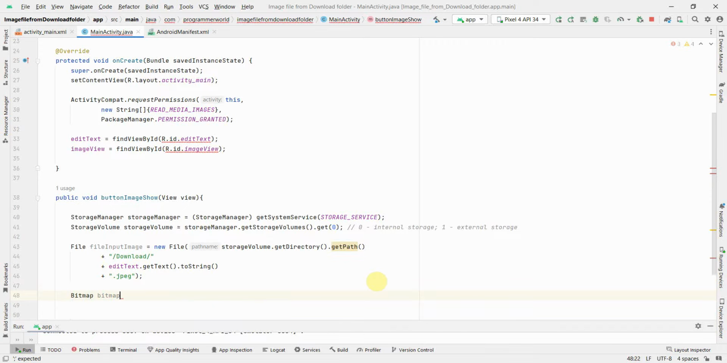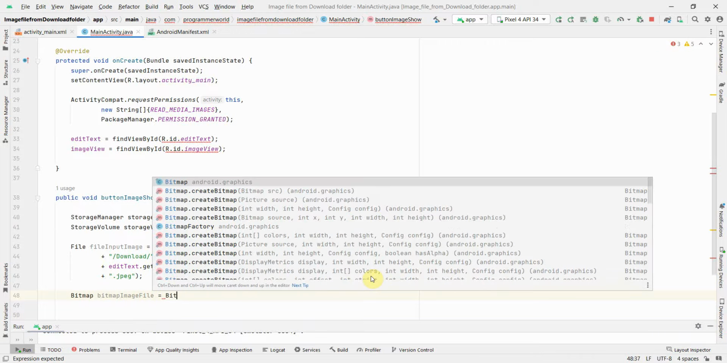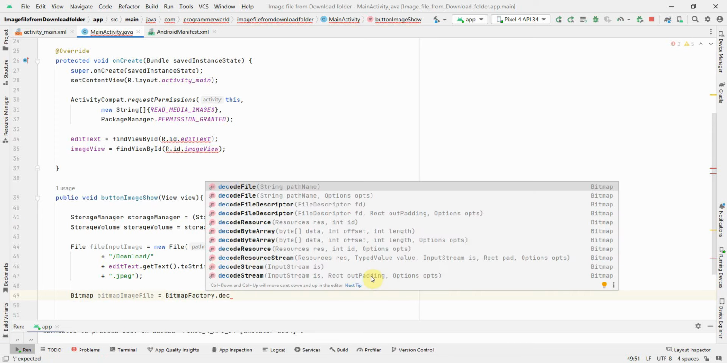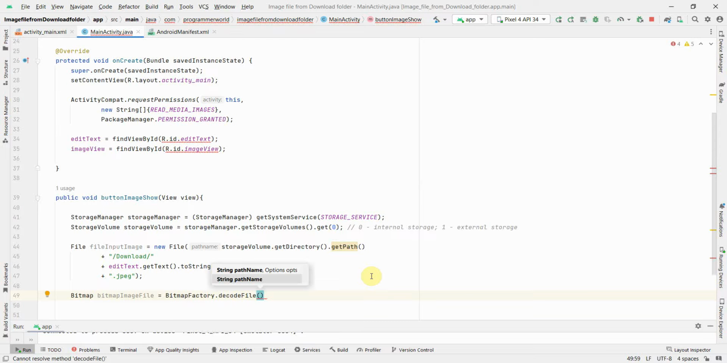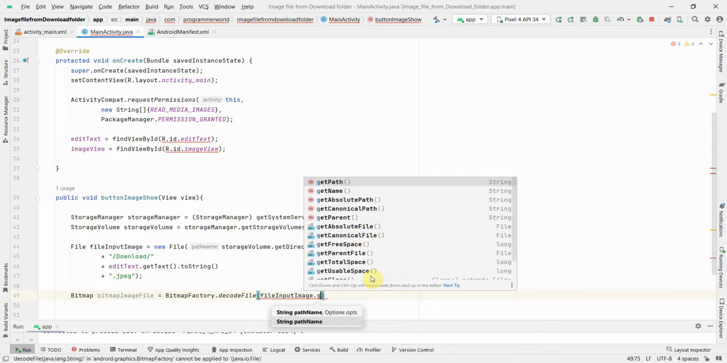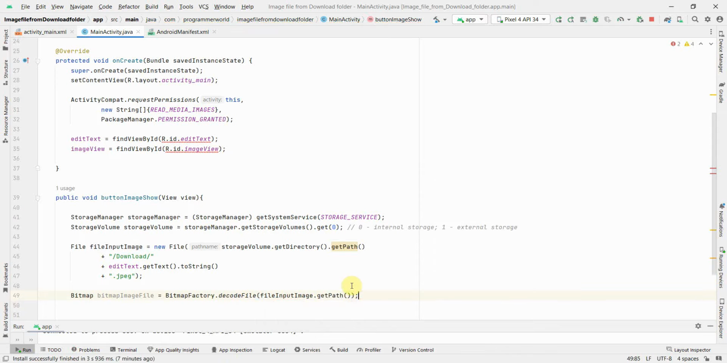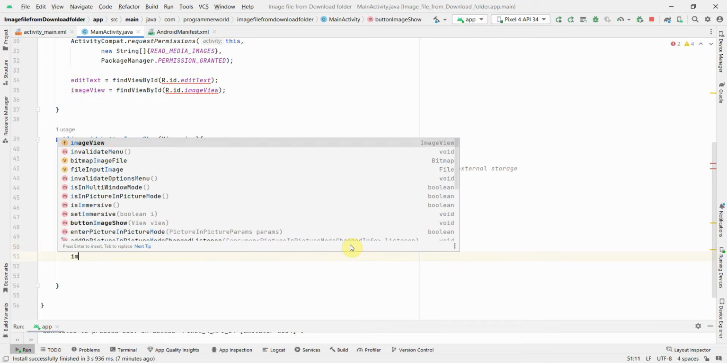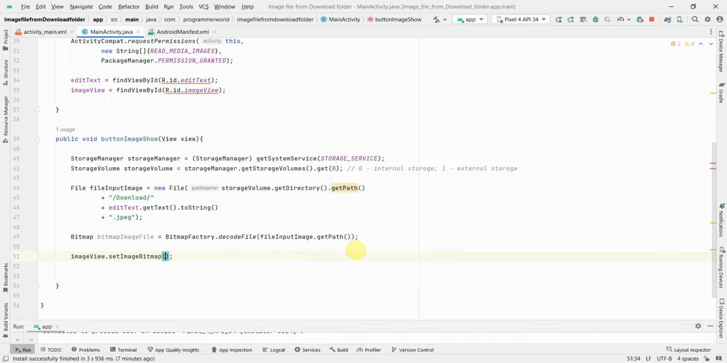Now we can use the bitmap, bitmap image, you can name this anything, image file, and you can use something called bitmap factory. I'm not sure why it's not coming. Bitmap factory dot decode file. Here we can give the input file image dot get path, the path is required and not the file name as such, file variable. It will be in a string format, is what I understand. Anyway, once that's done, we can just simply set image bitmap for this particular bitmap we have just now created. So that's all.